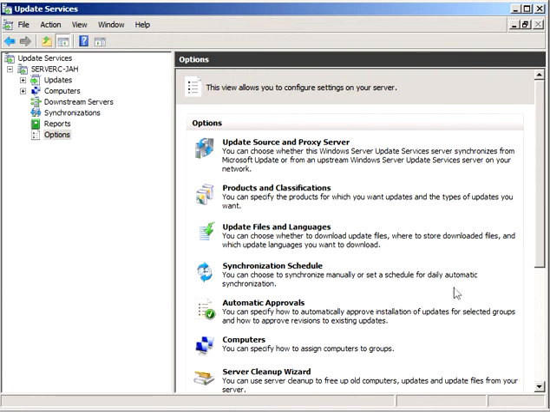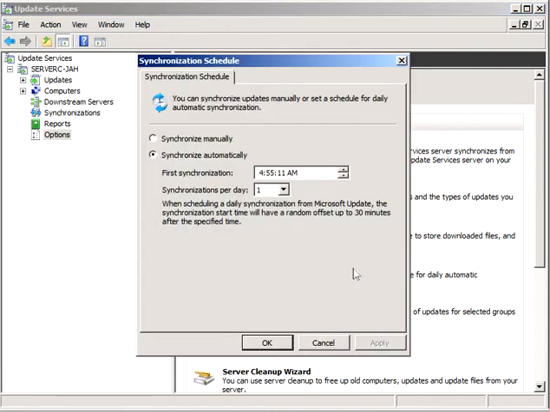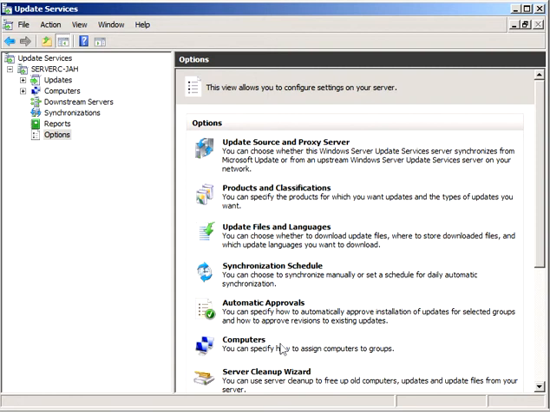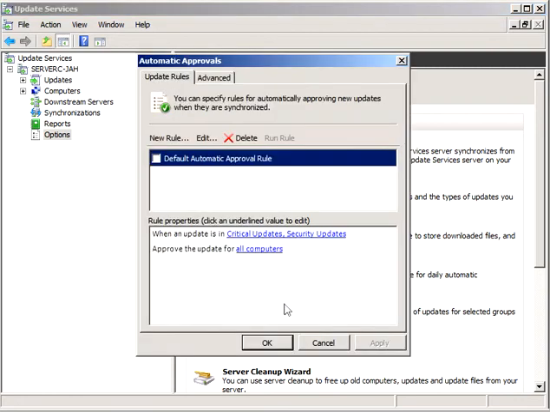We finish that up. Now let's go to our synchronization schedule, and we want to change this, not the time, but just the actual synchronizations per day to be 3. So we can go ahead and say OK to that. And then we want to create an automatic approval rule. So let's go here to automatic approvals, the rules for automatic approval. We want to do an Auto Defend that will automatically approve definition updates for Windows Defender.